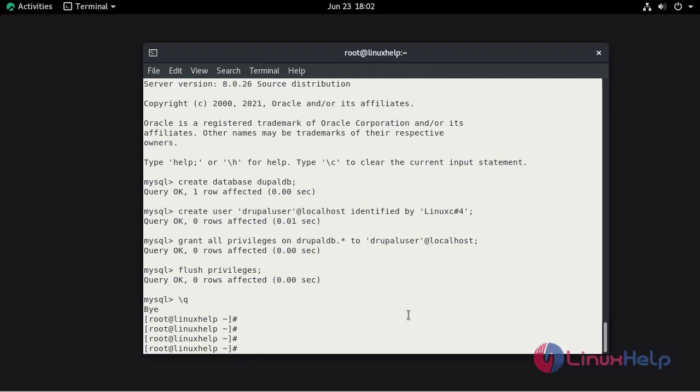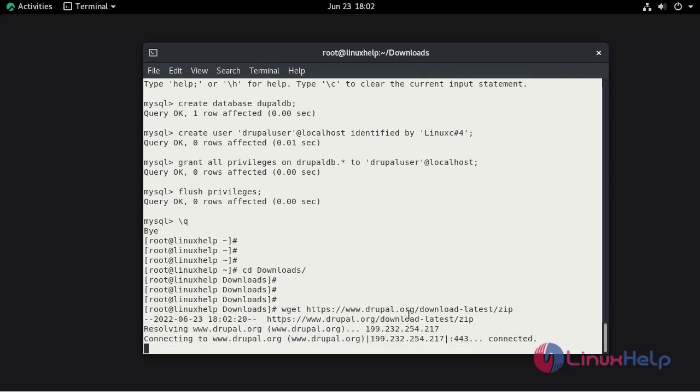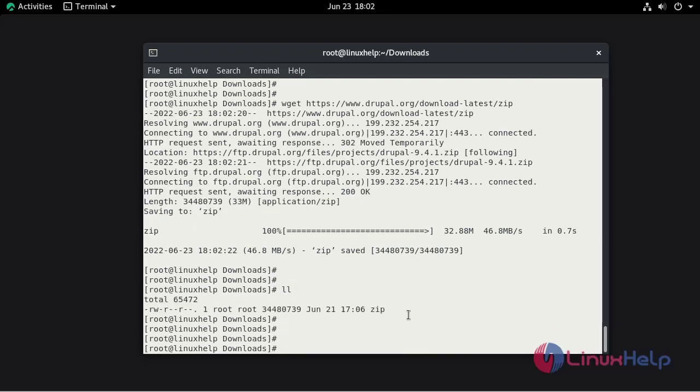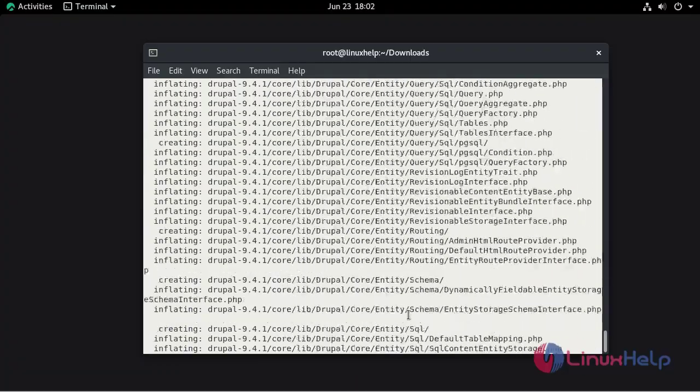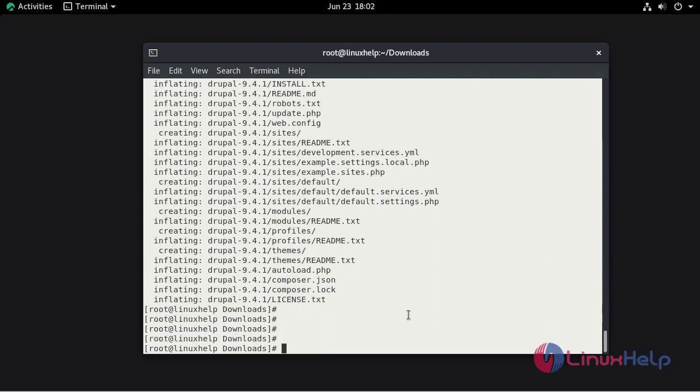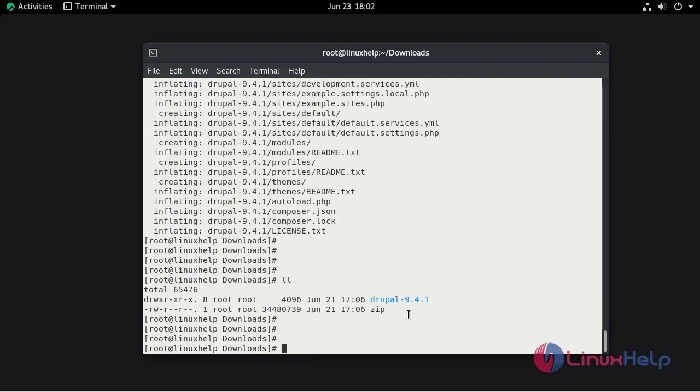Now I am going to download the Drupal package in download directory. The download is completed. Now I am going to unzip the zip file of Drupal. The package unzipped. Now I am going to move the directory to the following location.